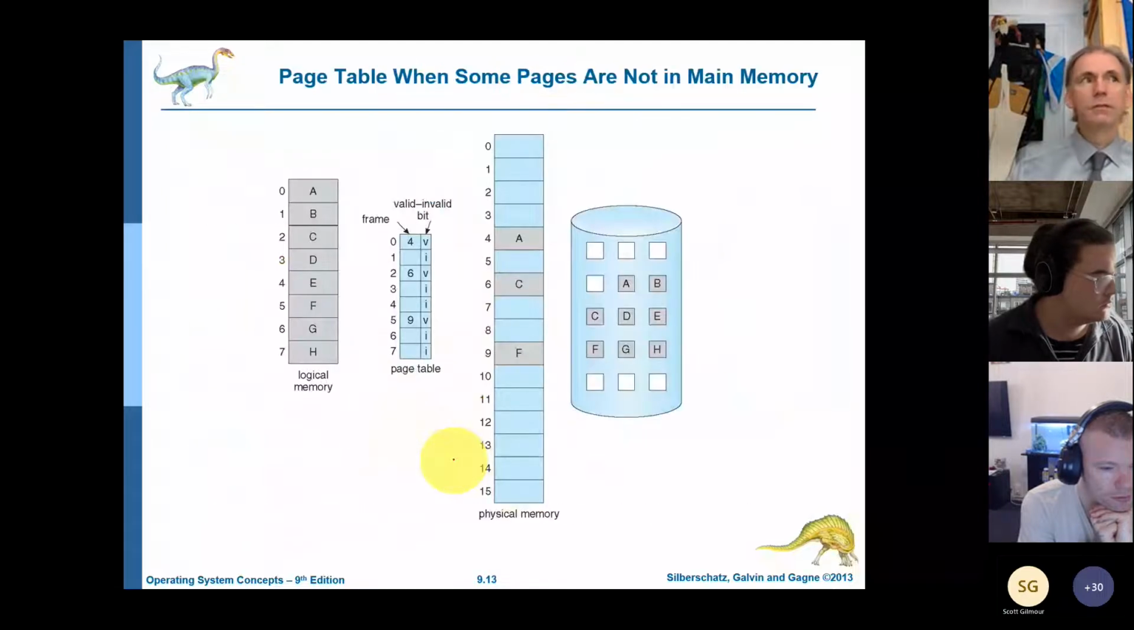So here's an example. Here's the logical memory. Now, rather annoyingly, the logical memory in this example seems to be smaller than the physical memory. So what I'm saying at the moment is the logical memory is just a part of what it is. We haven't shown it all.